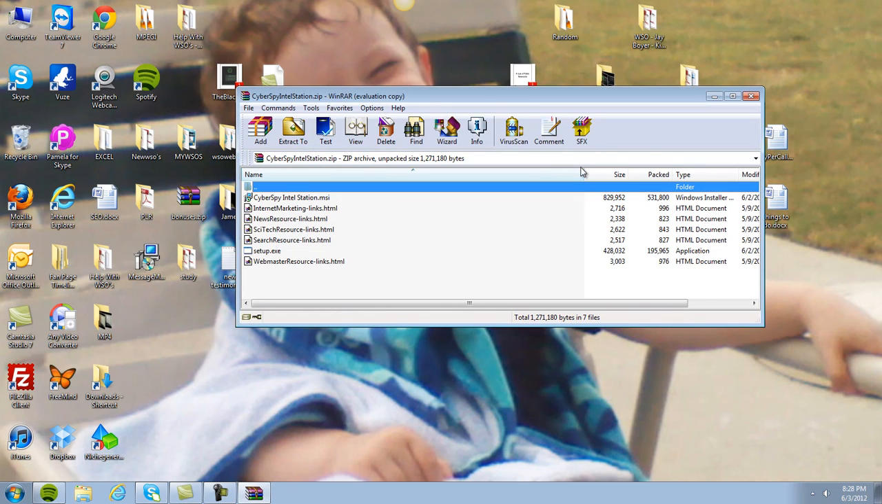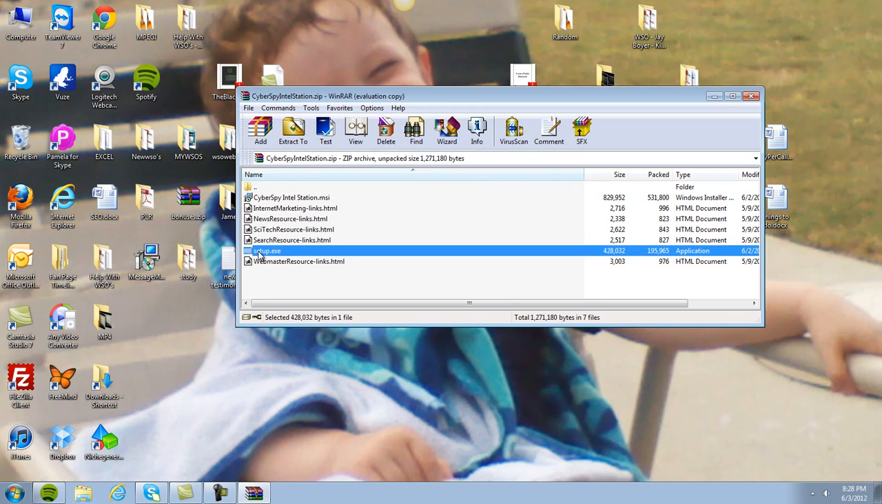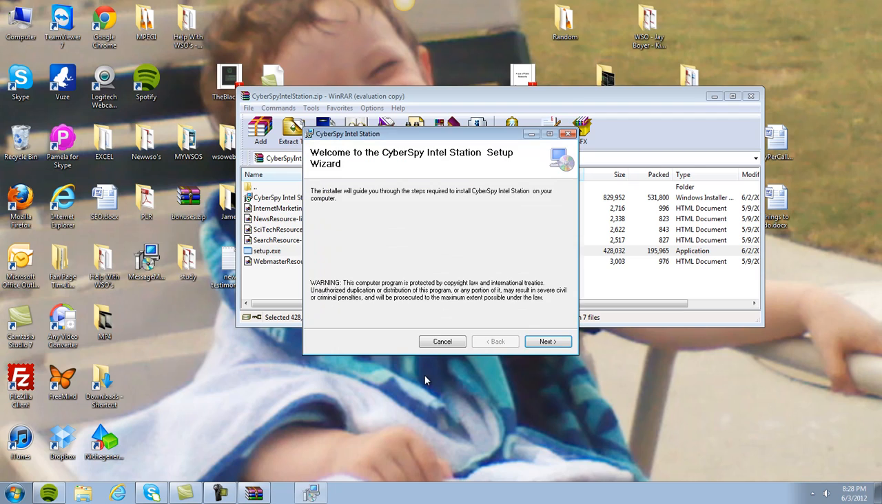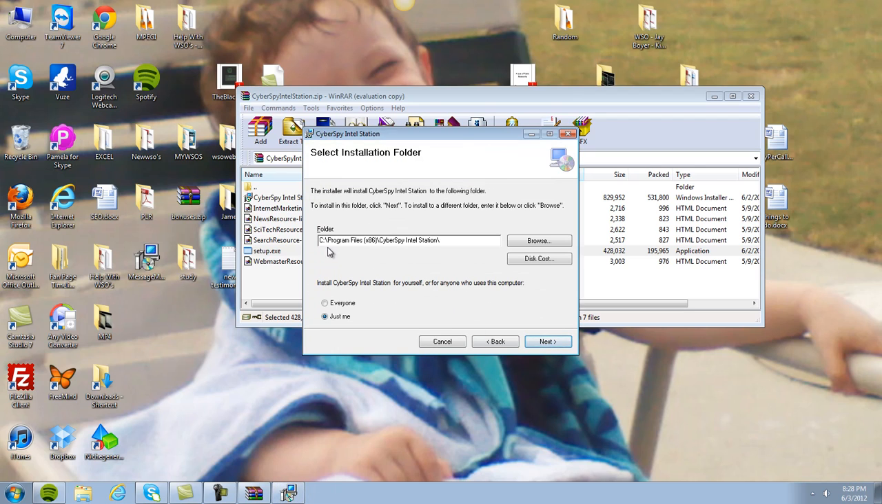And then here you have a bunch of different files. What you're going to do is click on Setup, and I have a security program that asks me if I want to run it, and I click yes. So do I want to install this? Yes. I want to click next, and this is where it's going to install it.